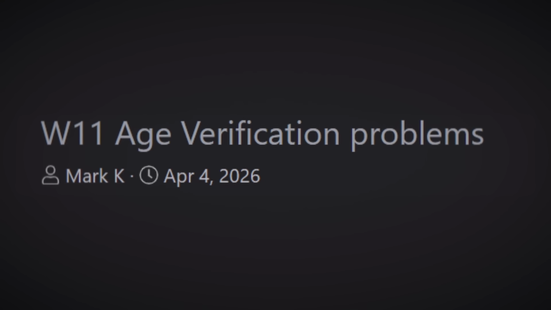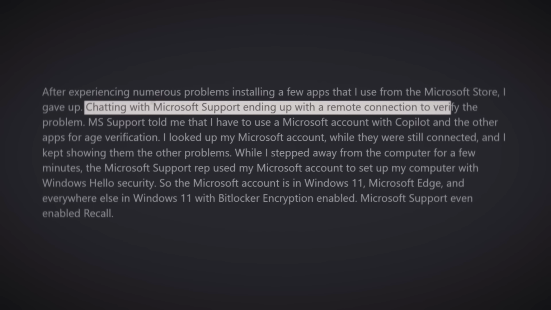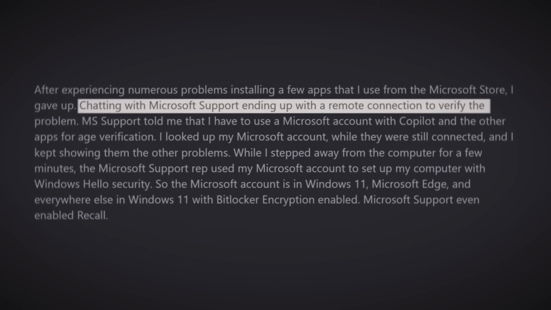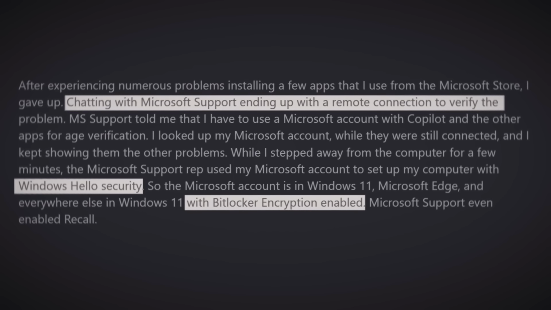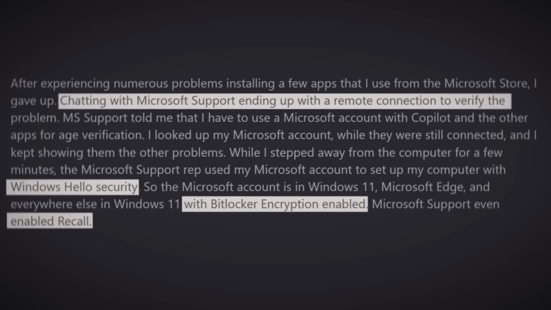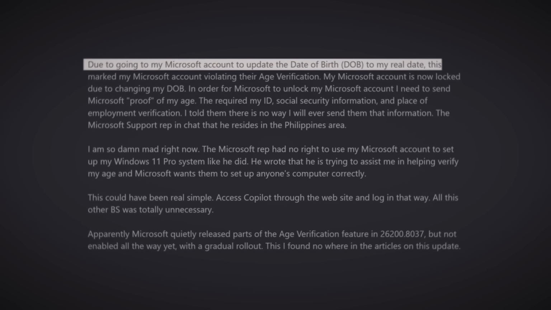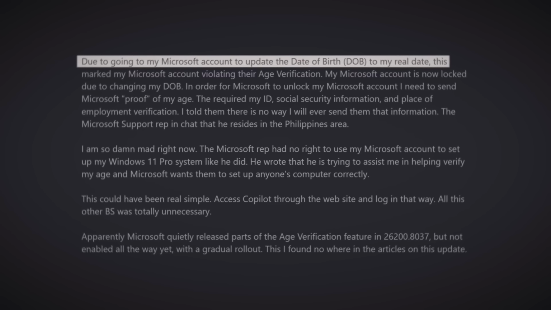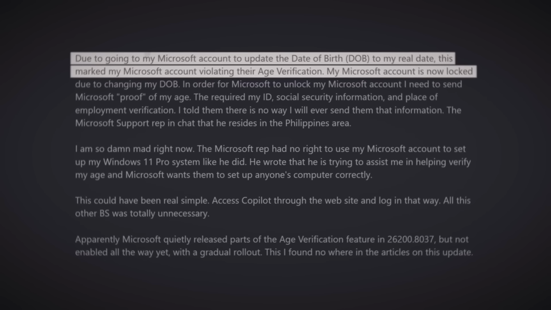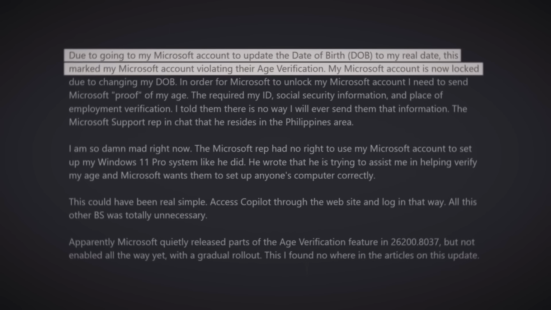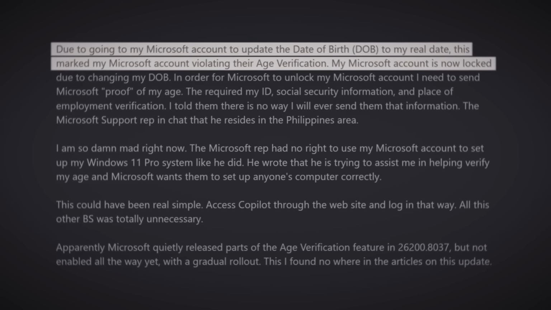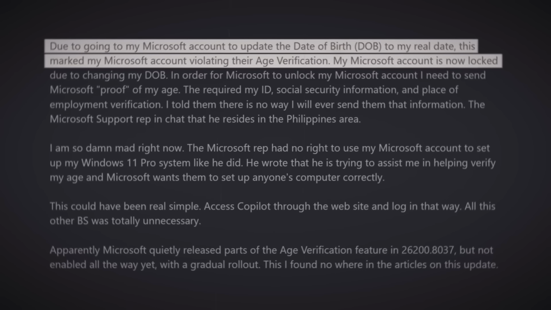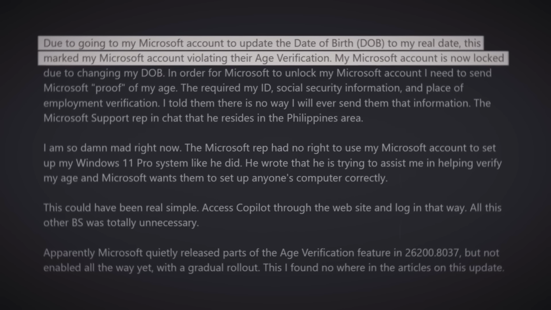On the Windows 11 forum, in April 2026, a user documented exactly this situation. He contacted Microsoft support, allowed a remote session, and stepped away. When he returned, Windows Hello had been activated, BitLocker had been switched on, and Recall had been enabled, all without his request. When he then tried to correct his date of birth on his Microsoft account, the system flagged it as an age verification violation. His own machine, his own account. He was told his options were: give Microsoft what they want or wipe the drive. That is the risk. And the root of it is one thing: a Microsoft account attached to your Windows installation.